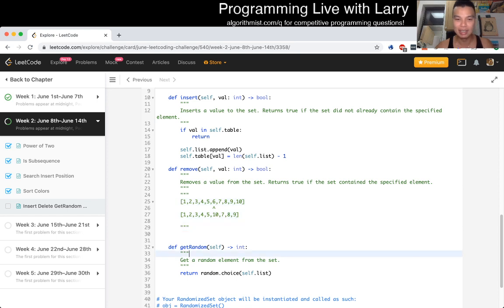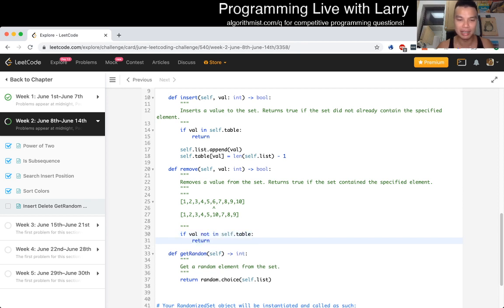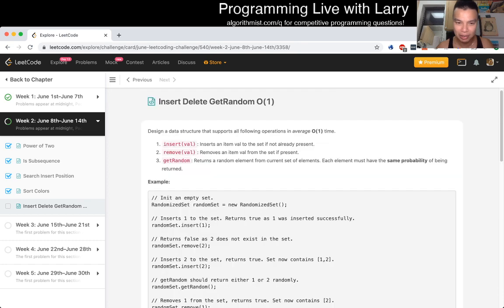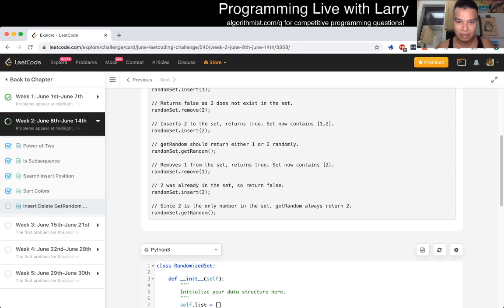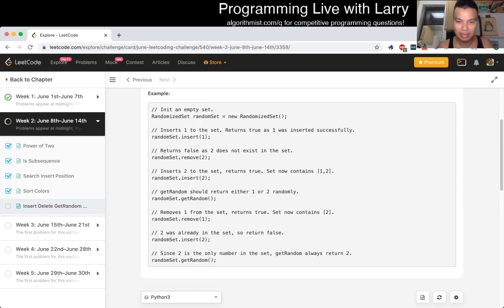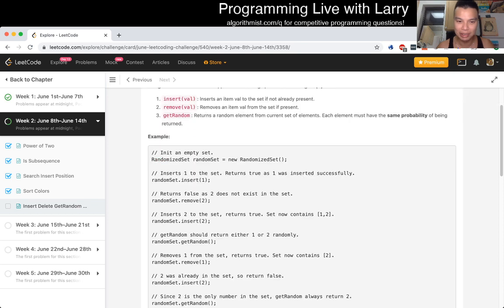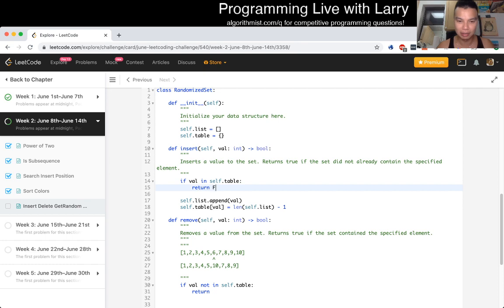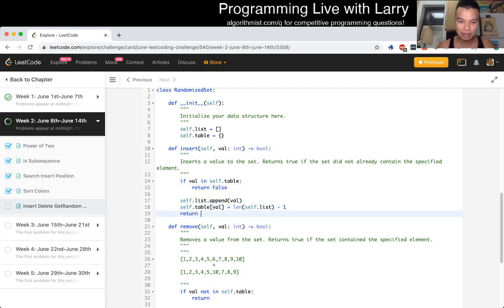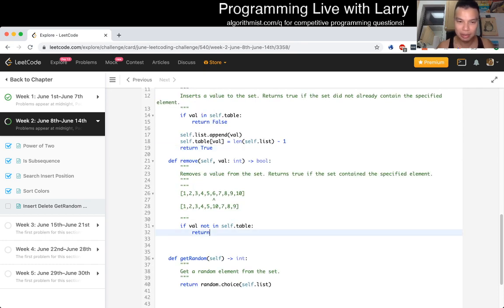Anyway, removal. Okay, we did what we said. So let's just say if val is not in the table, then we don't have to care about it. I think we don't have to return anything, right? Oh, do we have to return? I didn't notice it didn't say, but you have to return true if it's inserted correctly. So this is false. Return true.